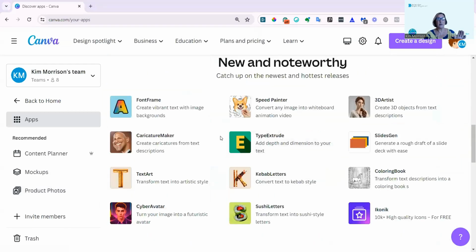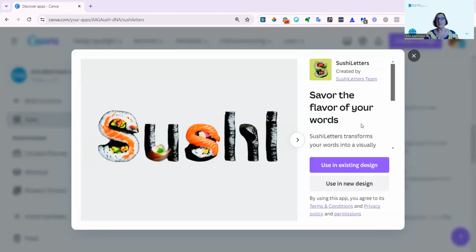We've got some trendy ones I'll do another time. The ones I was going to look at are FontFrame, Text Art, TypeExtrude, Kebab Letters, and Sushi Letters. I'll look at these two first because I'm not sure how often you're going to use them or whether you'll ever use them. Savor the flavor of your words.